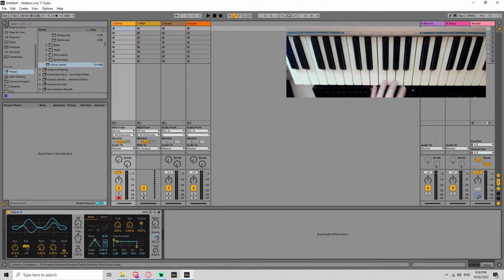I'm going to bring the tone down. So it almost sounds like a low-pass filter with an extremely fast envelope on it. Let's bring it down here on the noise.